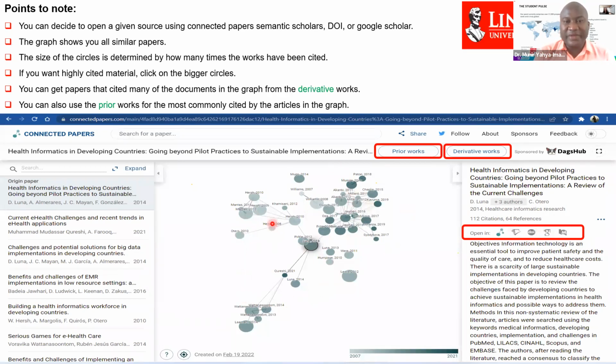Then, if you look at the graph again, it shows you all similar papers. That is, papers that go in line with my search criteria, which is health informatics. So all the papers I'm seeing here actually say one or two things about health informatics. So they are all related.